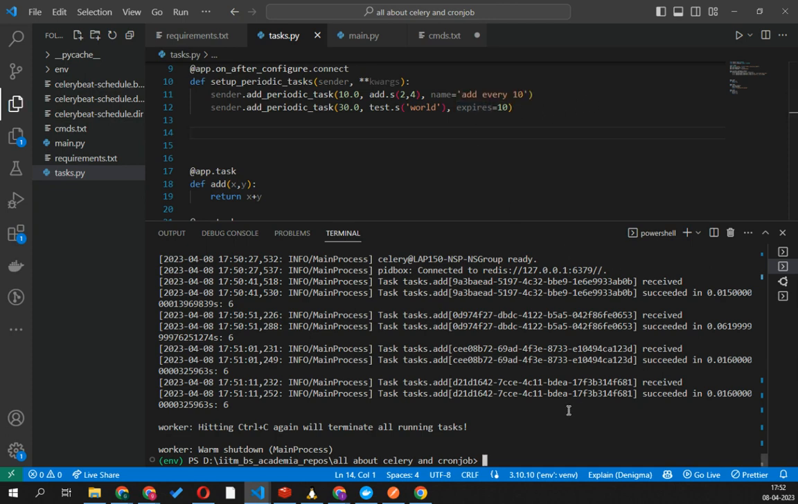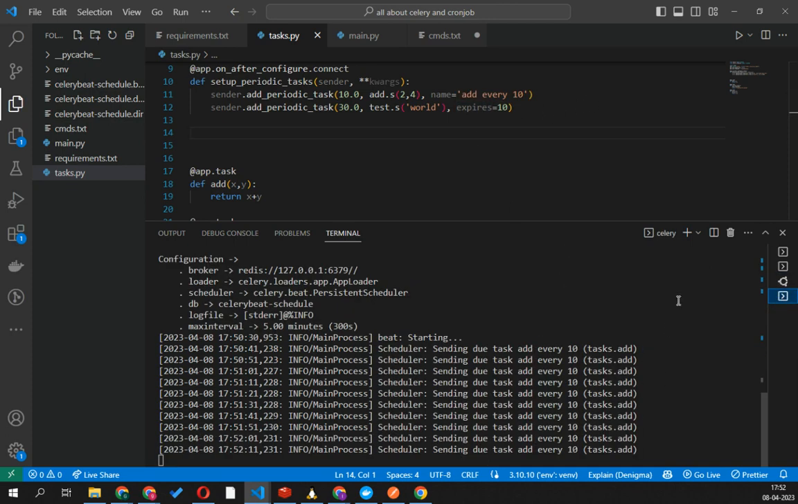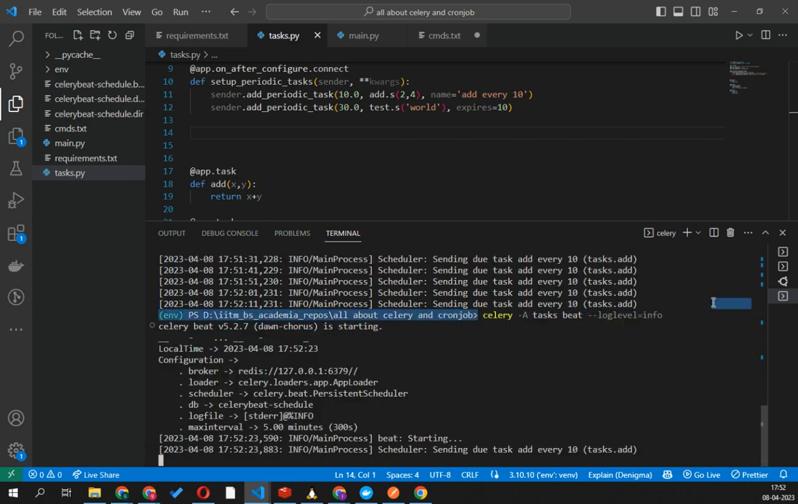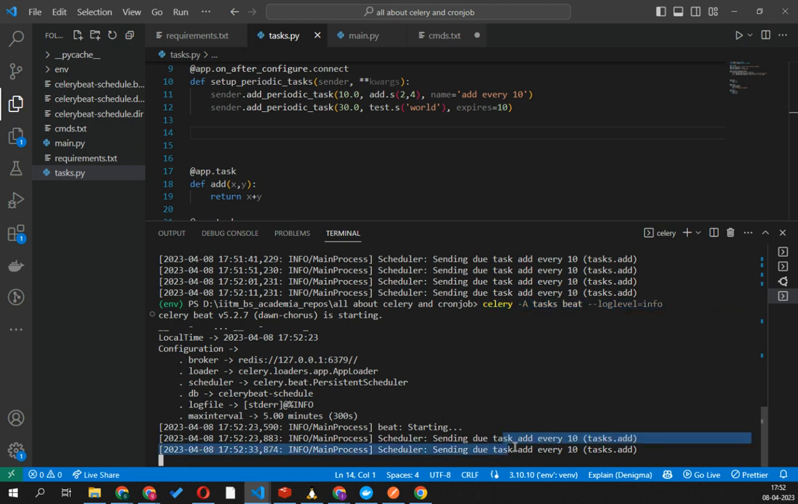Let's see that. Now again, look at this. Every 10 seconds, let's keep on doing that. Let's just turn this on. So if you just turn this beat on, it's more than enough, but you won't be able to see the result of it. Let's just wait and see. It already says that every 10 seconds it is sending. This is basically the sender of the background task.